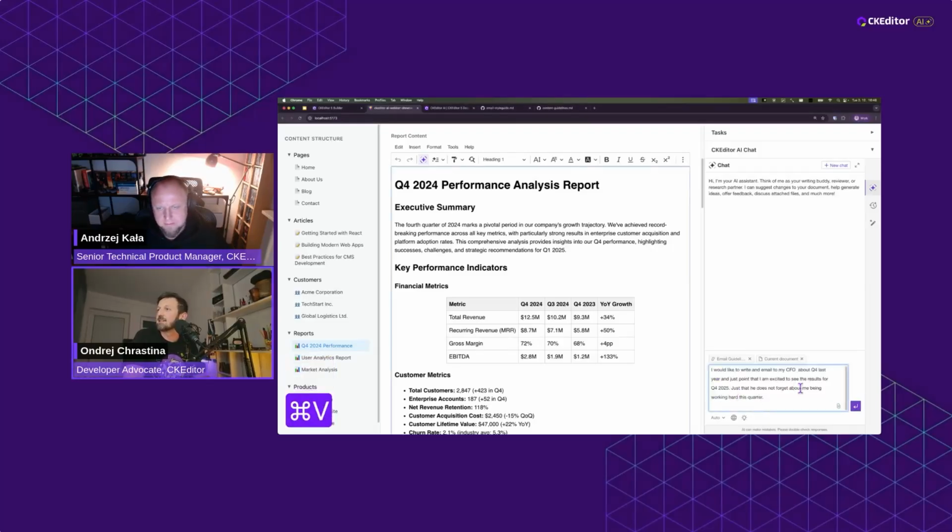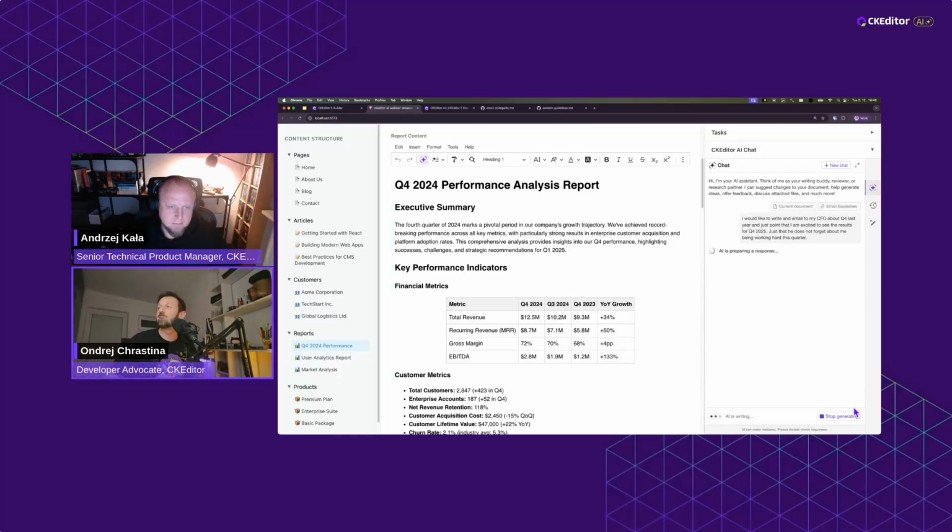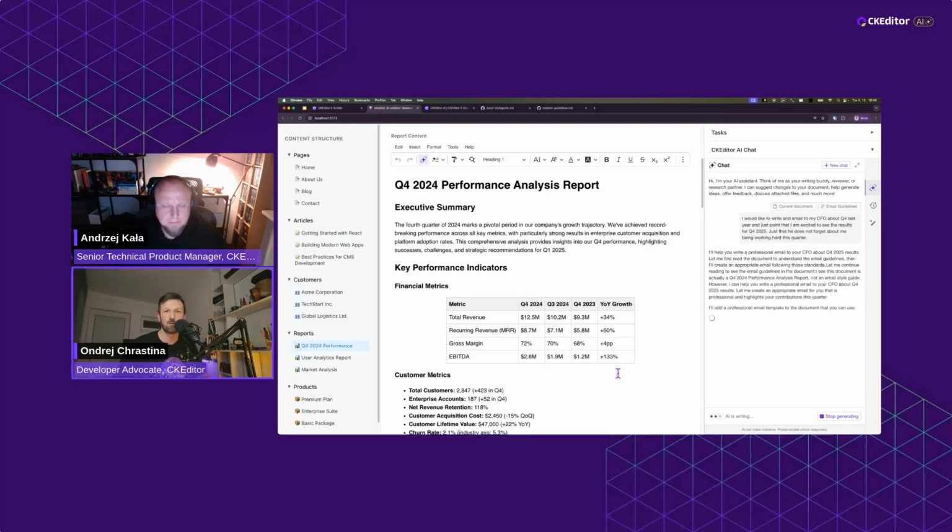It's saying that I would like to write an email to my CFO about the Q4 last year and point out that I'm excited about the results. And of course, just that he doesn't forget about me working harder. So let's leave it for the work, and it will prepare me the email based on this document. And this is the actual use case of how you can integrate the CKEditor AI into your daily workflow.